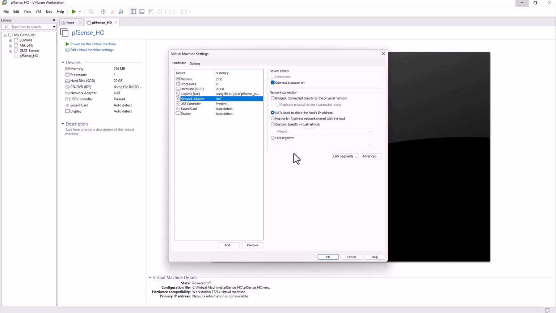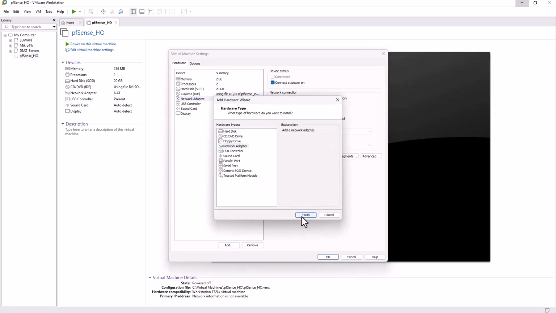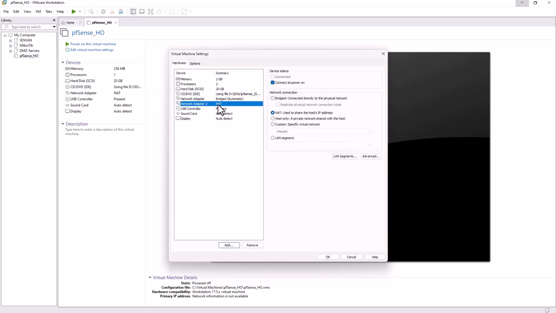Please note the network adapters. You should have a minimum of 2 network adapters at least. Assign the first adapter to your ISP. For me, that's bridged, to get the WAN IP from my lab router, simulating a connection to my ISP. Add a second adapter. I'll assign it to VMnet2. Go to custom, select VMnet2, which serves as my LAN side interface.